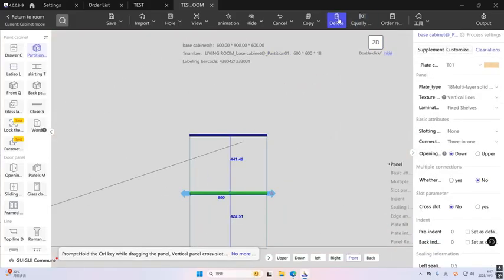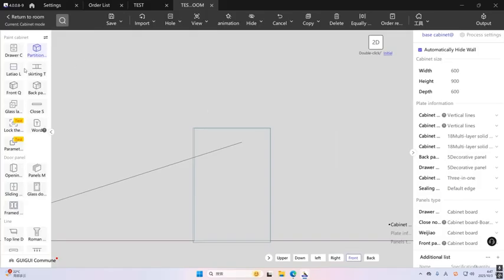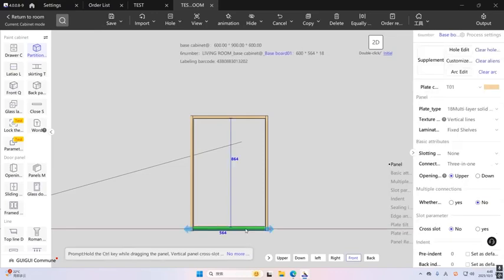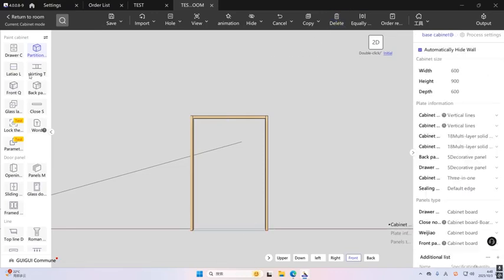And let's delete them. So if we're going to design a cabinet, we usually first add the top panel or the side panel first. For example, like this, and then the top. For the bottom, we could add a panel. We could also do a skirting.